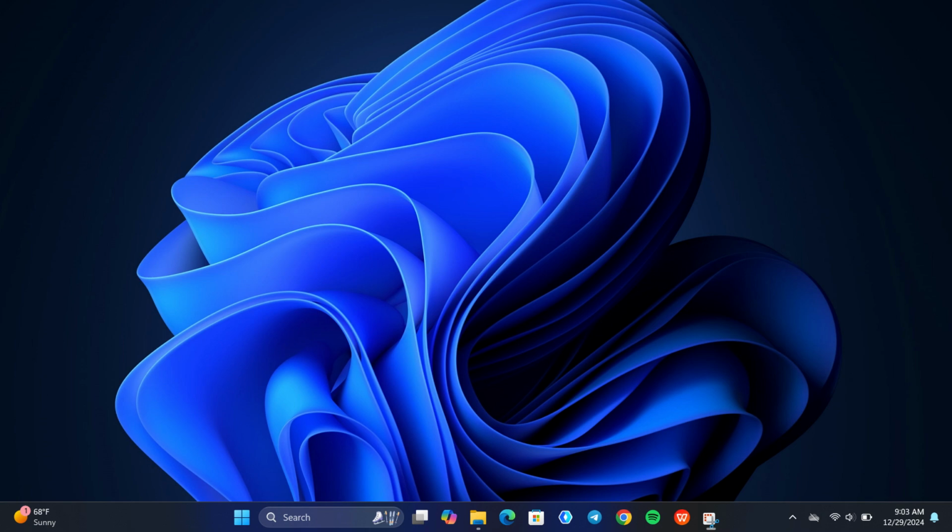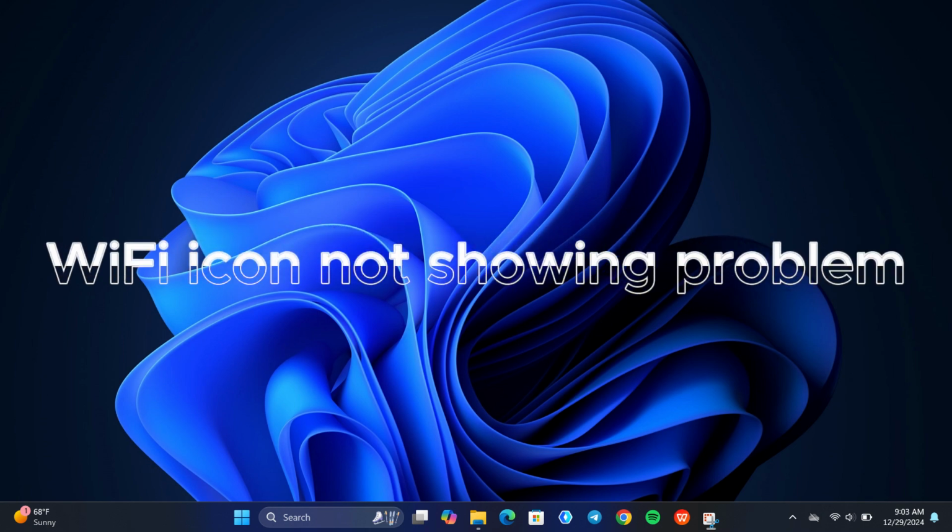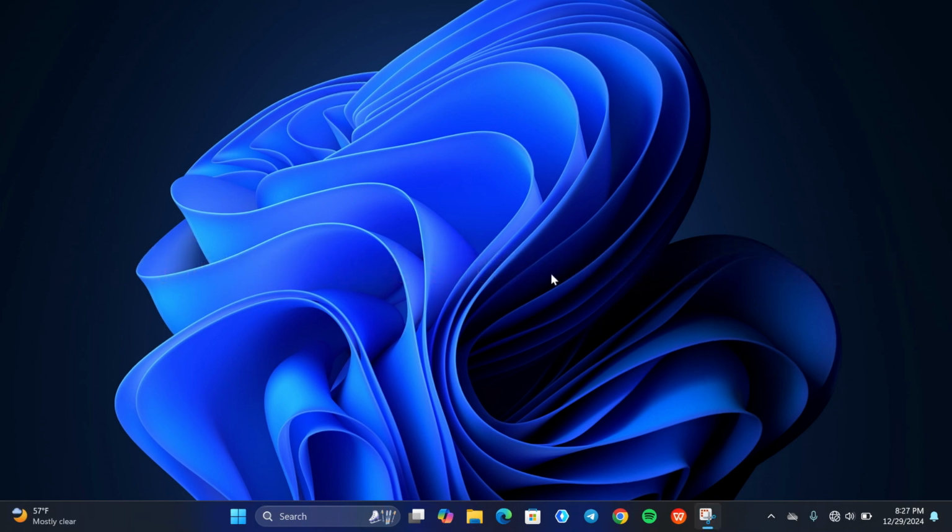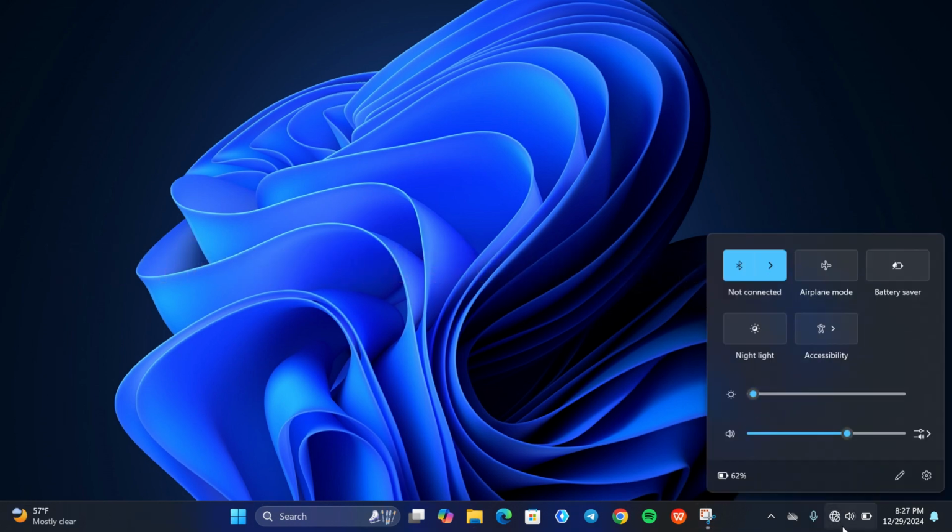Hello everyone. Today I will show you how you can fix your Wi-Fi icon not showing problem. So first, as you can see, my Wi-Fi icon is missing.